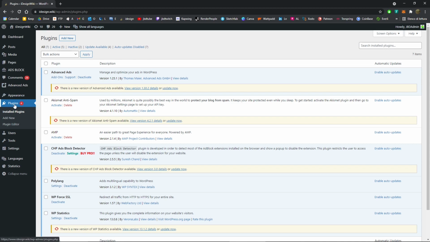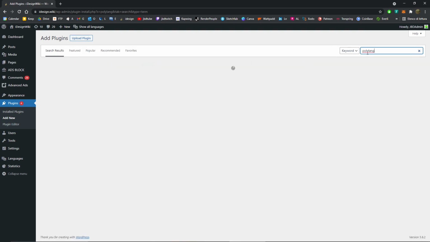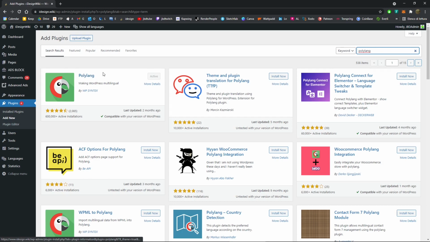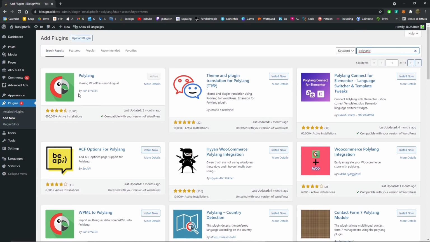So if we go in the plugins page, we can go to add new and we can search for Polylang in the search bar here. Okay, you can see you have also other options, not only Polylang, you also have Polylang for WooCommerce, and this is the one I have downloaded and installed. To do that, just click on install now, wait for the plugin to be downloaded, and then click to activate. It's pretty easy.